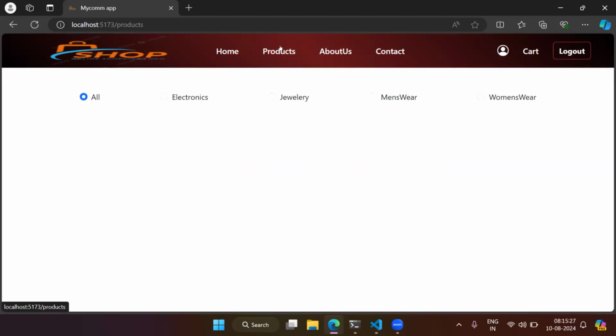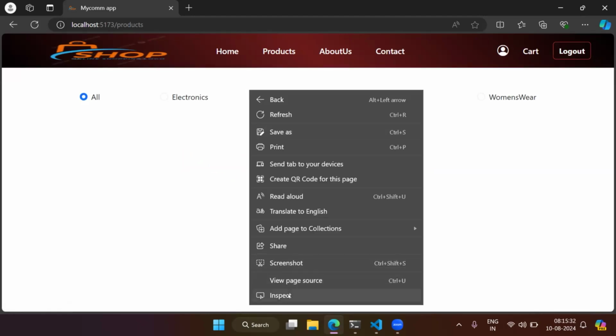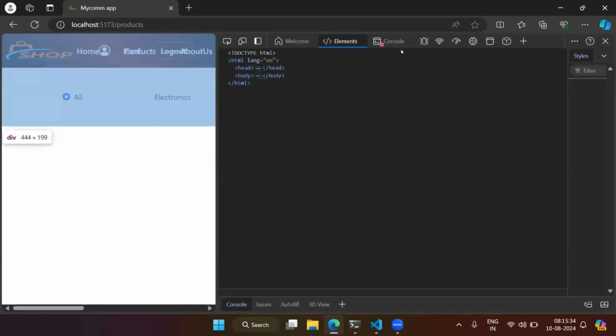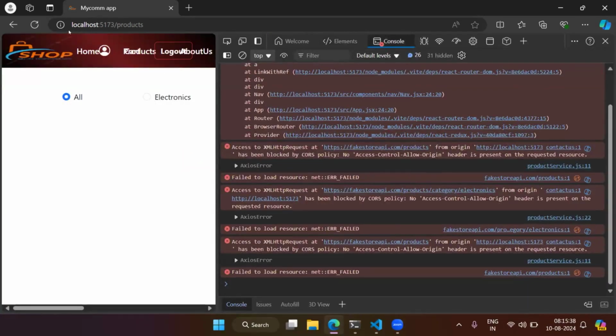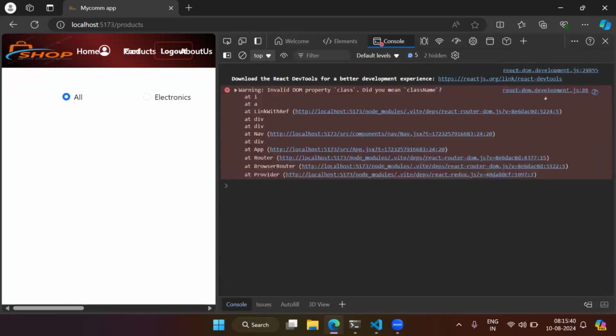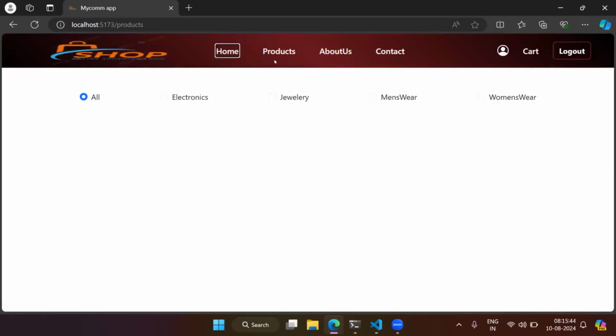So if I click on products, I should get the data. Maybe some issues with the API. I am also getting the same issue. I think some issue, I don't know. No, that is because of their API issue, okay? So we cannot do anything in that.